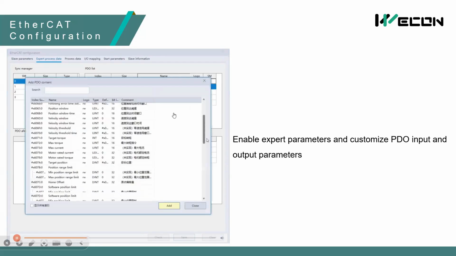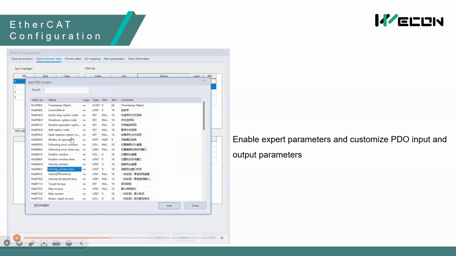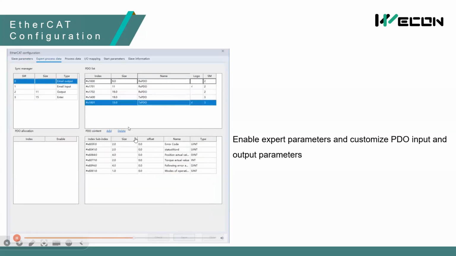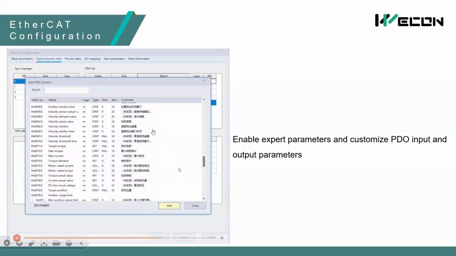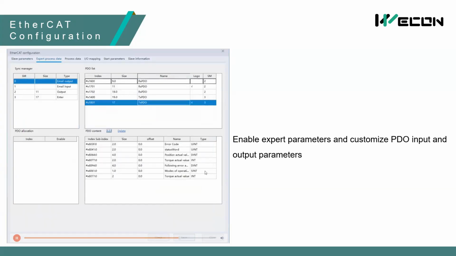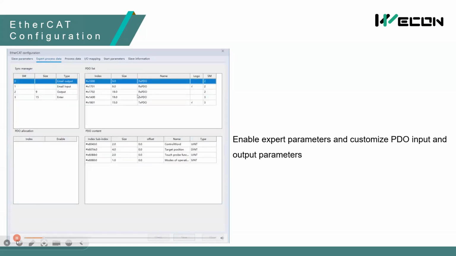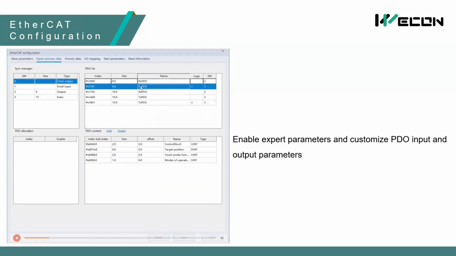And you can add the object dictionary to these two groups according to your requirement. For example, if you use the touch probe function, then you need to add some parameters, for example, touch probe latch position, to these two groups to get the recording value.